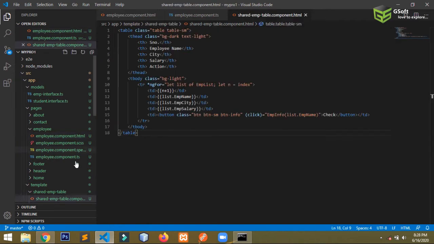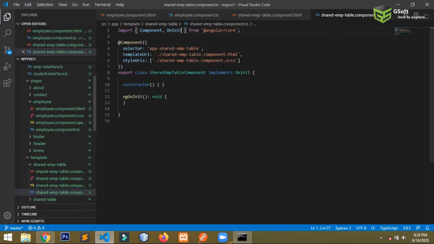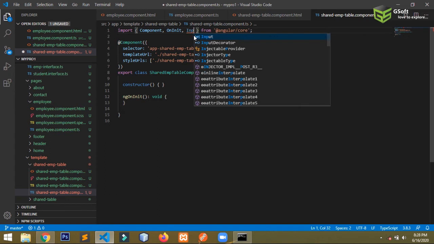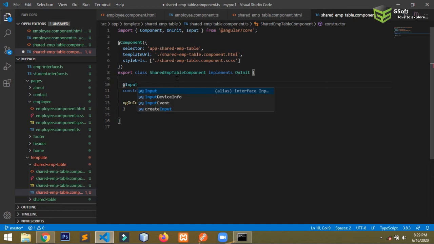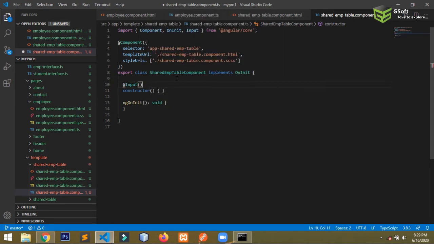So how will I use that? I have to open the file here, and you can see here, I will have to import one thing with the name Input. What this Input will do is help in binding the data from parent to child. So here you have to write like this, and then you have to write the same name here, elist.